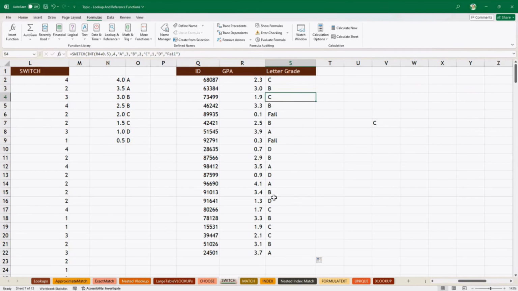We are converting all those GPAs into these letter grades pretty easily. Here we go. And we see fail because it is outside of this list. So we see that. So the switch function, again, like a lookup and reference function, although it's specifically a logical function, has its uses as we see in a couple of examples here.